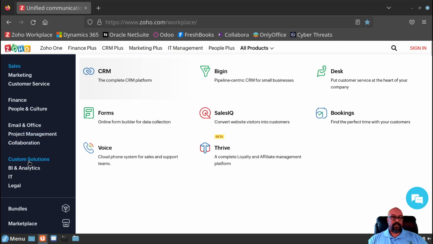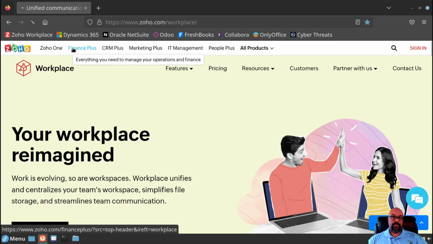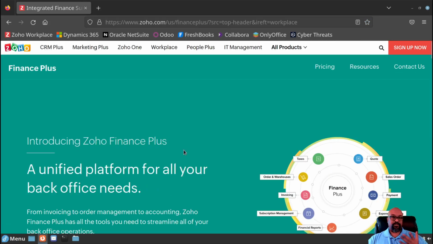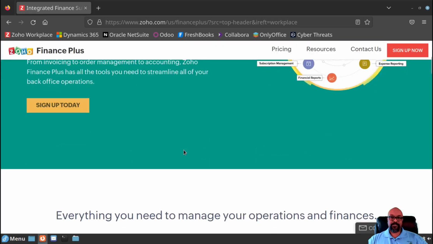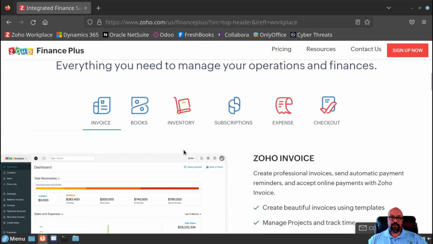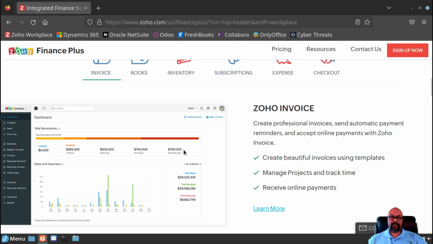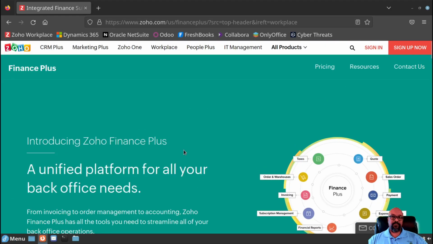And there are custom solutions, BI and analytics, IT, and legal. So Zoho looks like a pretty complete solution. I'm going to be talking to them. I'm really interested in what they have to offer. Their financial solution is called Finance Plus. I've read up a little bit on it. I'm going to start going into YouTube and see if I can find videos for others who've actually used these products and see what they say.